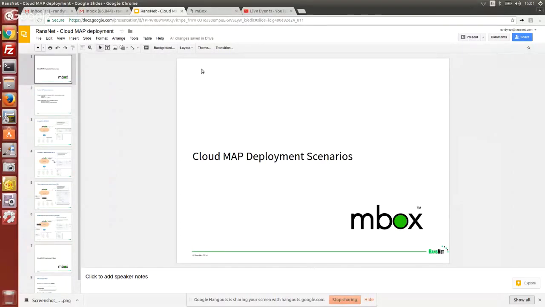We have talked a lot about HSG deployment and configuration, and today we're going to focus on our mBox access point. There are two parts to this webinar. First, we're going to talk about the deployment scenario. Then we're going to talk about the deployment steps, followed by a live demo.